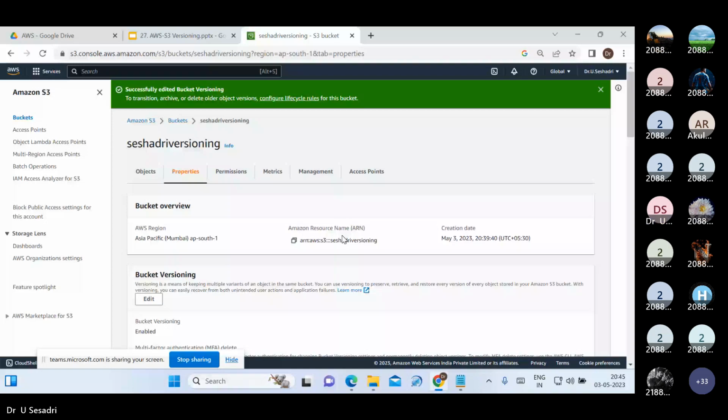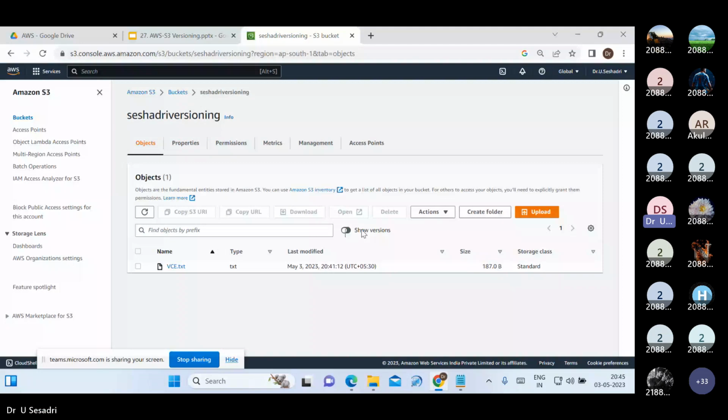Now we'll see that in your bucket, earlier, the show versions option was not there. Now we can click on this. What is the version ID for this object? For the first one, null is showing. It is providing the version.